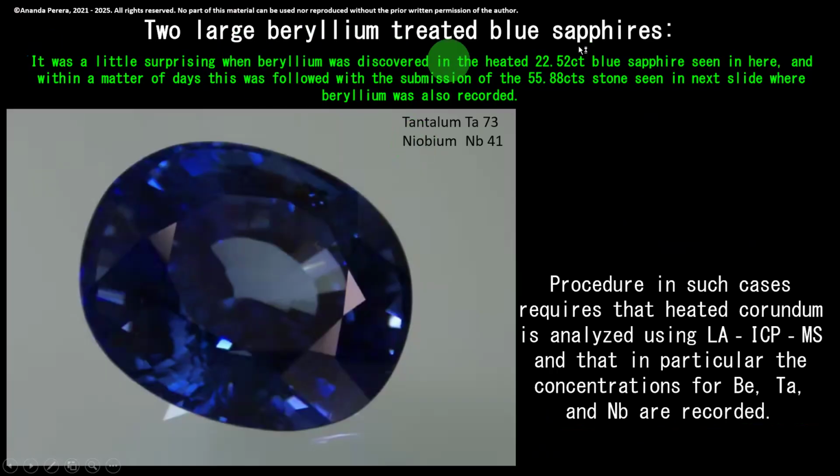2 large beryllium-treated blue sapphires found in GIA. It was a little surprising when beryllium was discovered in the heated 22.52 carat blue sapphire, seen in here, 22.52 carat. And within a matter of days, this was followed with the submission of the 55.88 carat stone seen in the next slide, where beryllium was also recorded. Tantalum and niobium, tantalum 73, niobium 41. It is the atomic number.